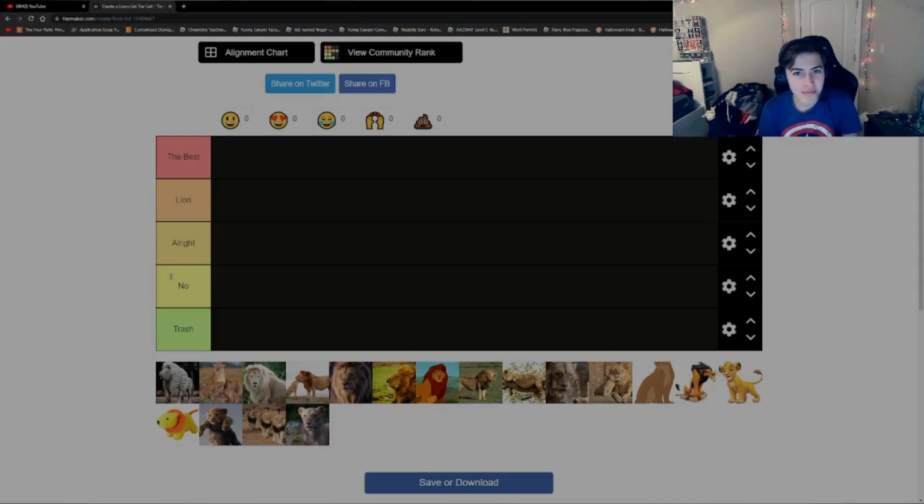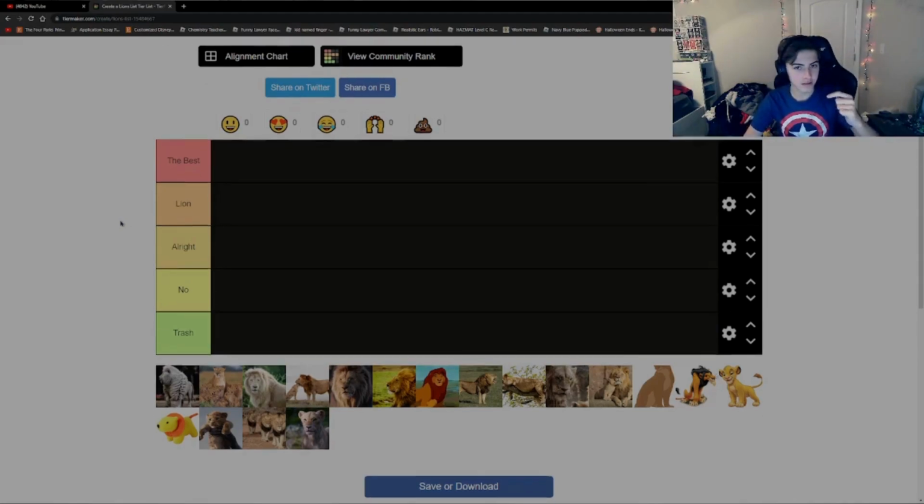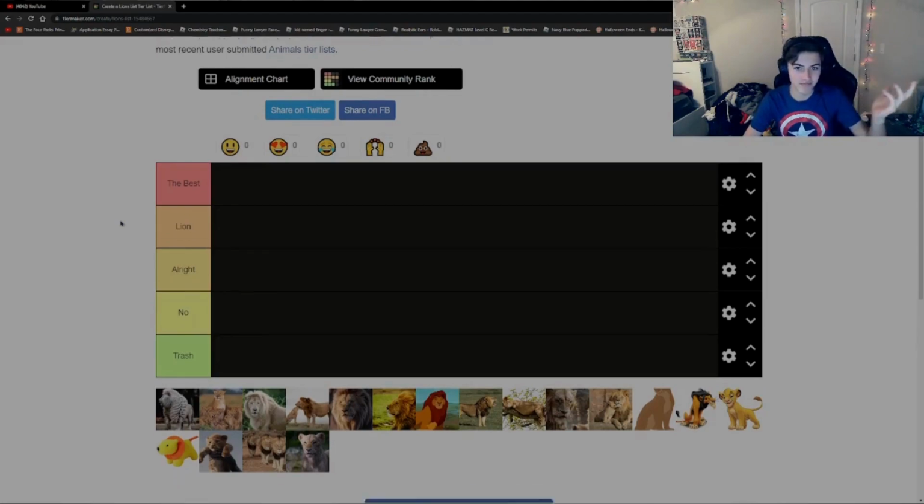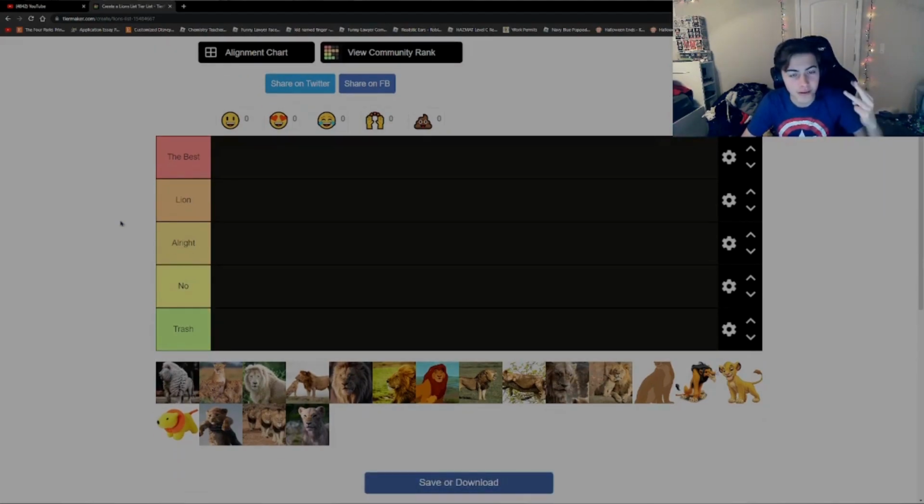Alright, time to begin the tier list. So, we're going to be doing this from the first picture to the last picture. And I have five ratings I can give it right now. Number one being the best, number two being lion, just meaning it's a lion, number three being all right, it's okay, number four being no, take this off the list, and number five being horrible. I do not want to see this ever again. So let's get into it.